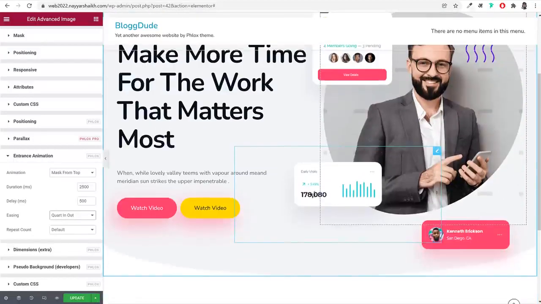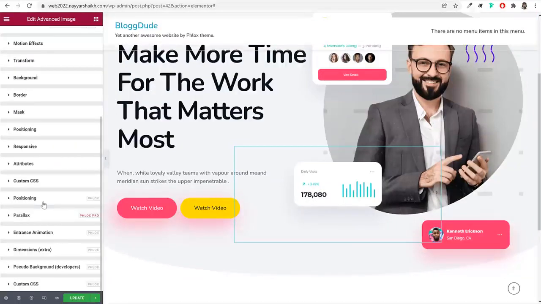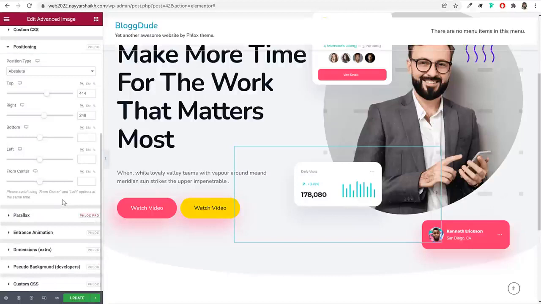Now finally, for these two images also, whatever animation you want, you can select this thing. You can add delay and everything. Let me very quickly do it. So let's add the basic fade in animation.